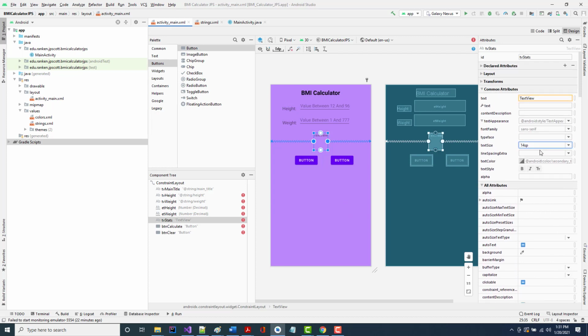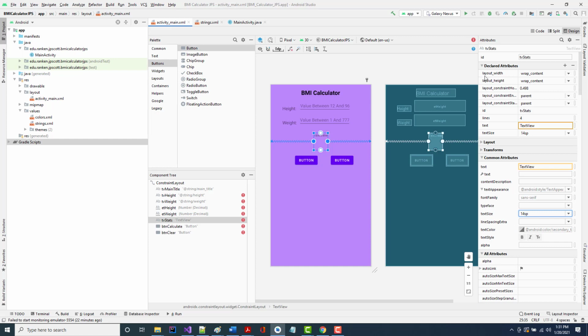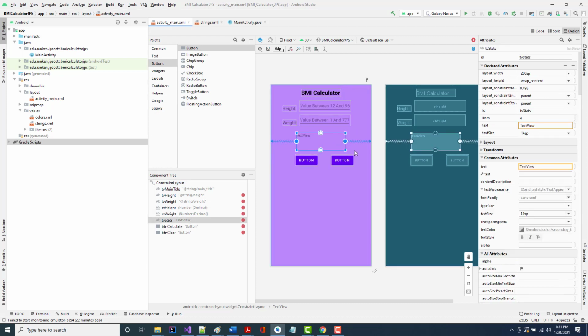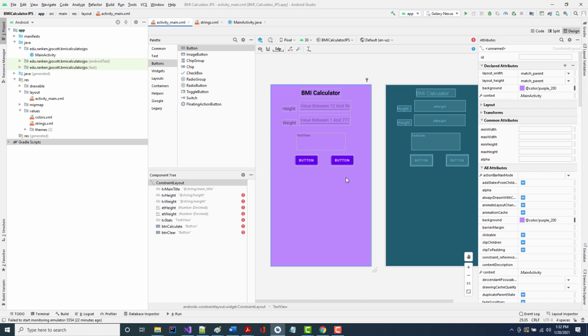But I want to come down and find, under declared attributes, where it's got the width and it's got wrap content right there. Can you see that? I'm going to click on that and put in 200 SP. I'm not sure what it'll look like when we do that. That's about what I wanted. You see the difference? I probably could even make it a little wider, but it's fine the way it is. And I don't care if it's not perfectly centered.